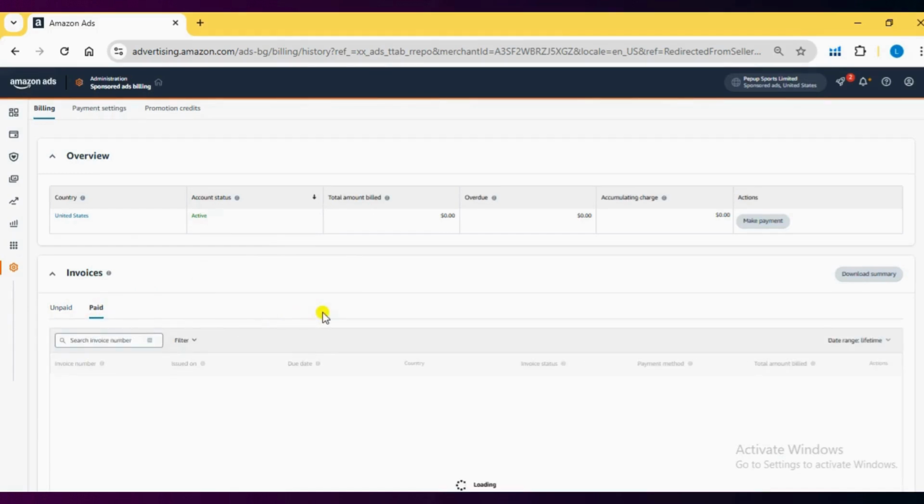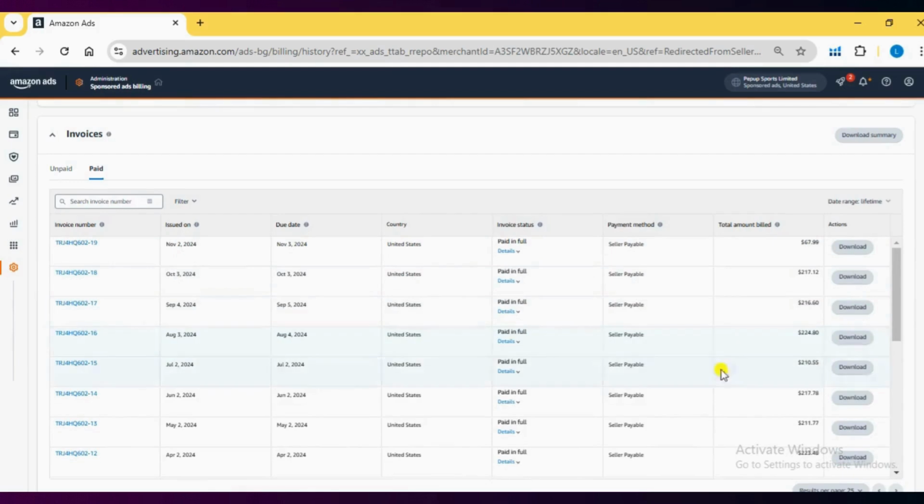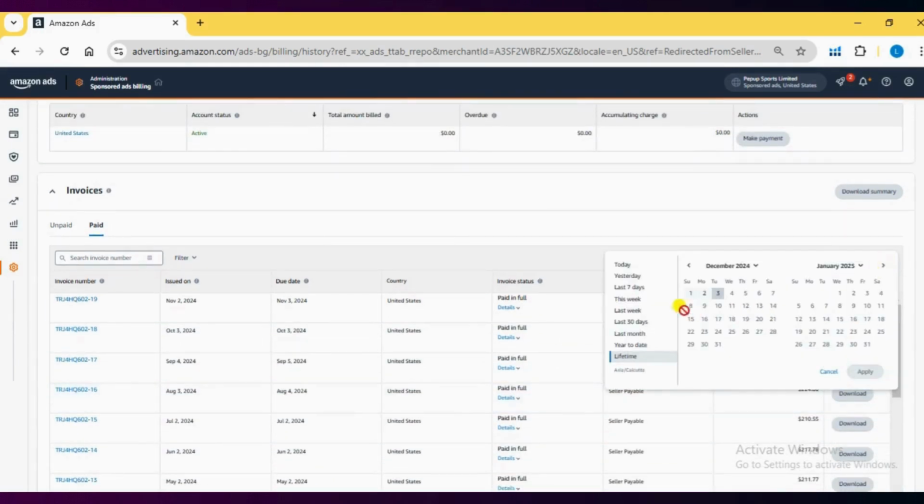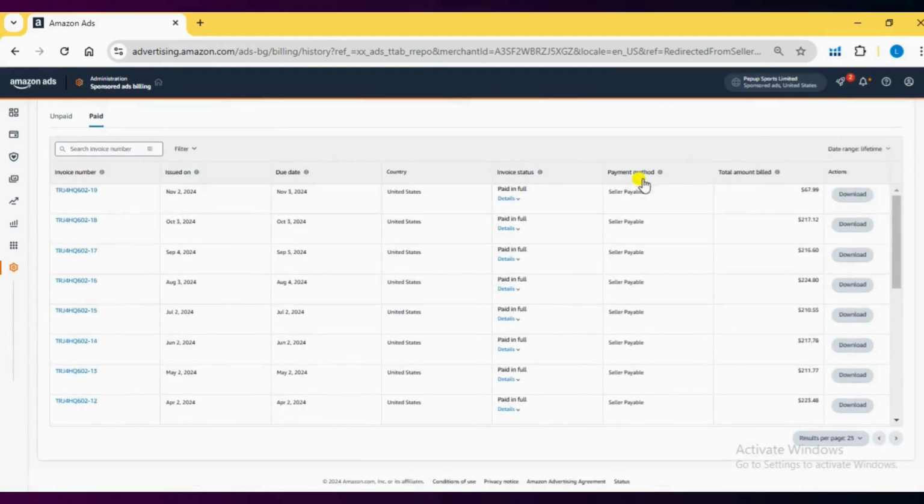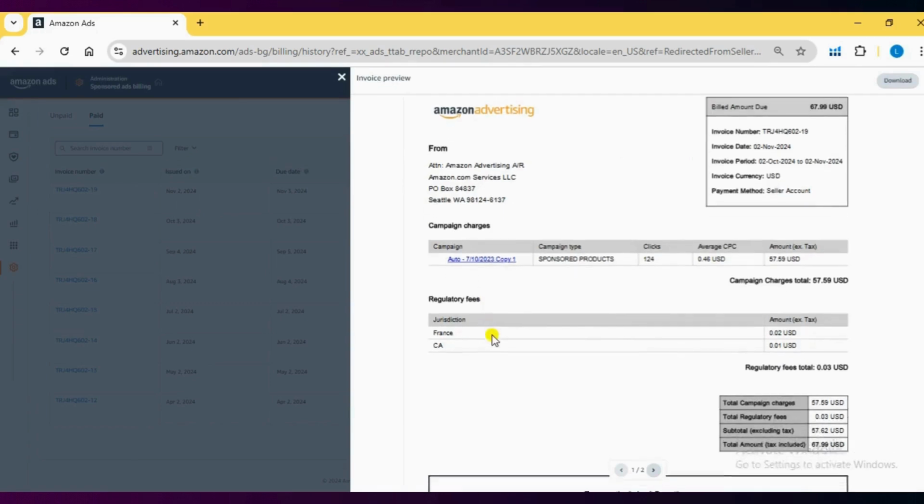Need invoices for a specific time period? Amazon makes it easy. In the Paid Invoices section, you can apply a timeline filter to narrow down invoices by date range. By clicking on Download, you can save the invoice as a PDF file. Click on the invoice number to view more details about the charges.